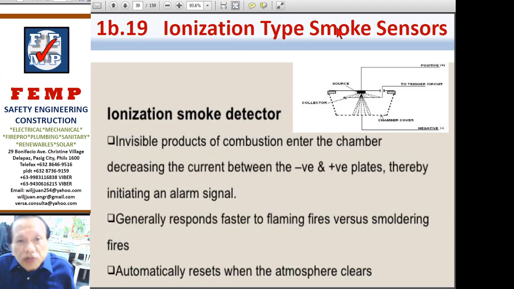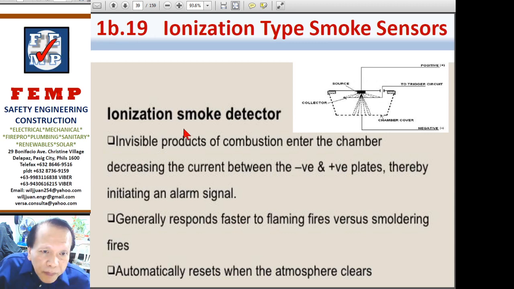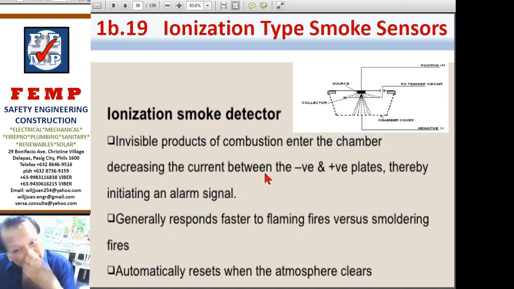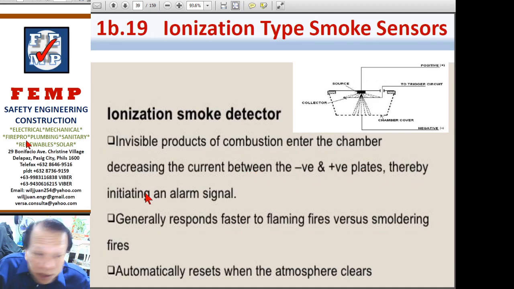Here is the ionization type. Invisible products of combustion enter the chamber, decreasing the current between the negative and positive plates, thereby initiating an alarm signal. It generally responds faster to flaming fires versus smoldering fires. It automatically resets when the atmosphere clears. So here is a sketch of how it looks.